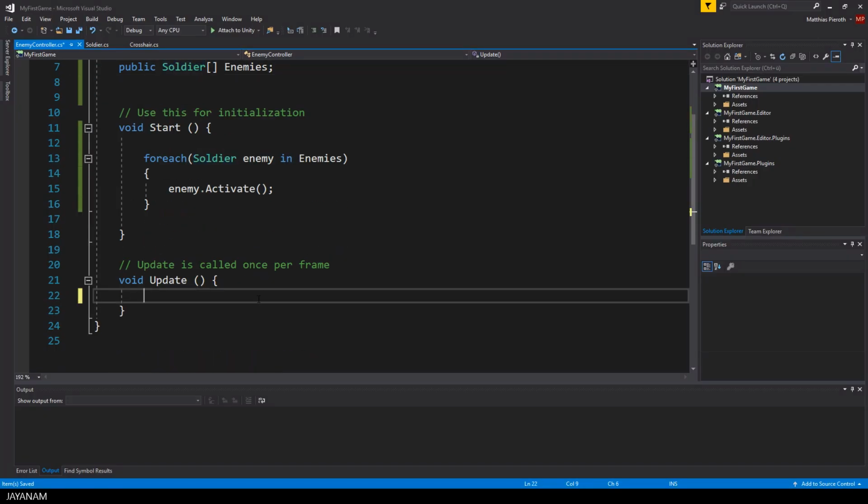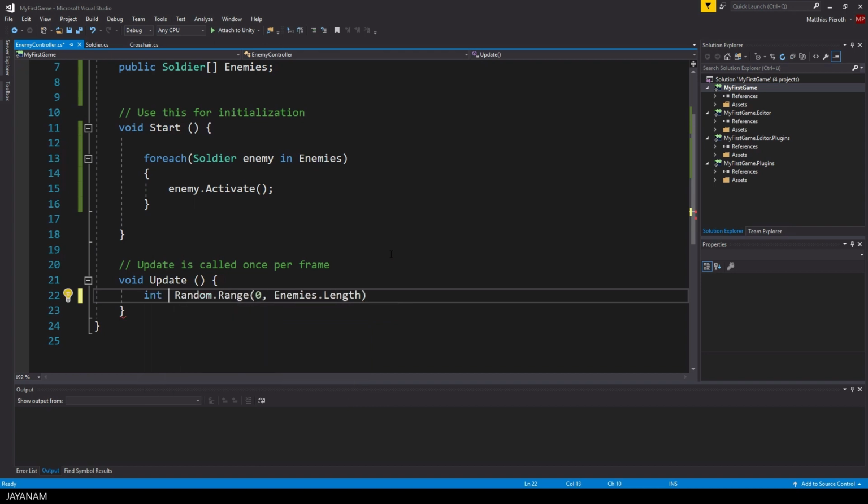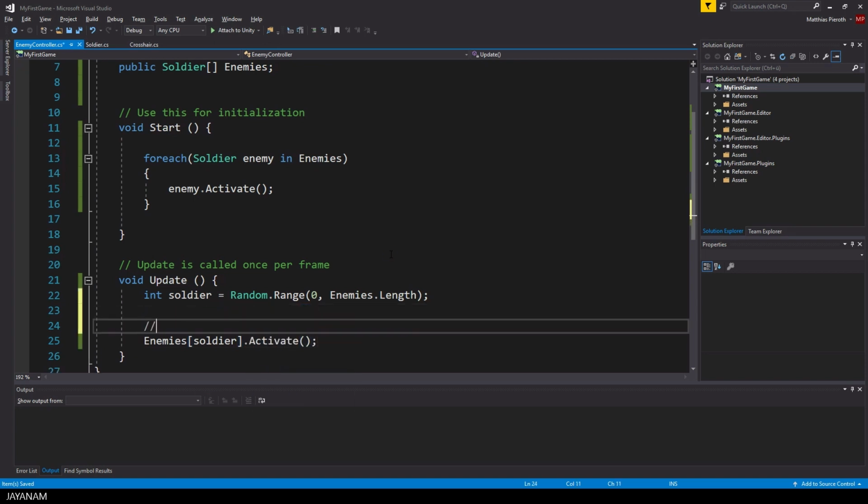I want them to appear one after the other randomly. So back to the enemy controller script and the update method that is called for every frame. And I will use the class random to generate a random number with a range of the number of enemies in the enemies list. And this number is the index of the soldier that should be activated. I use this index to get the enemy from my list and call the method activate for this object. But of course I don't want to call this all the time, I have to check if there's already an active enemy.